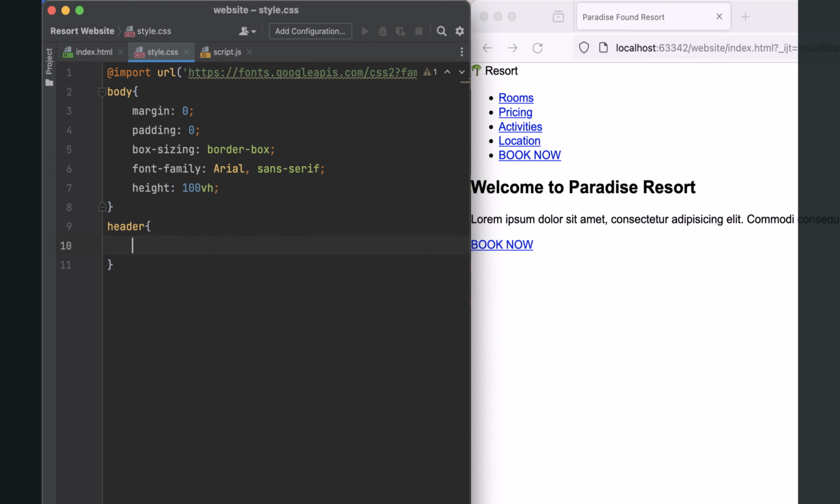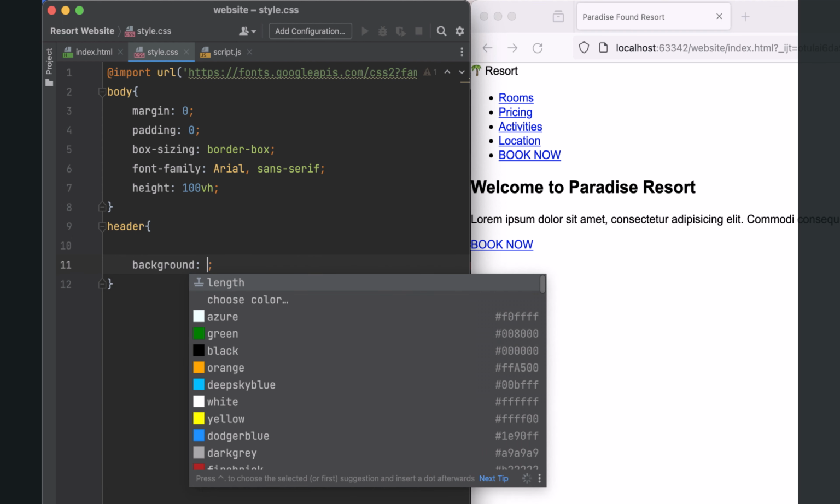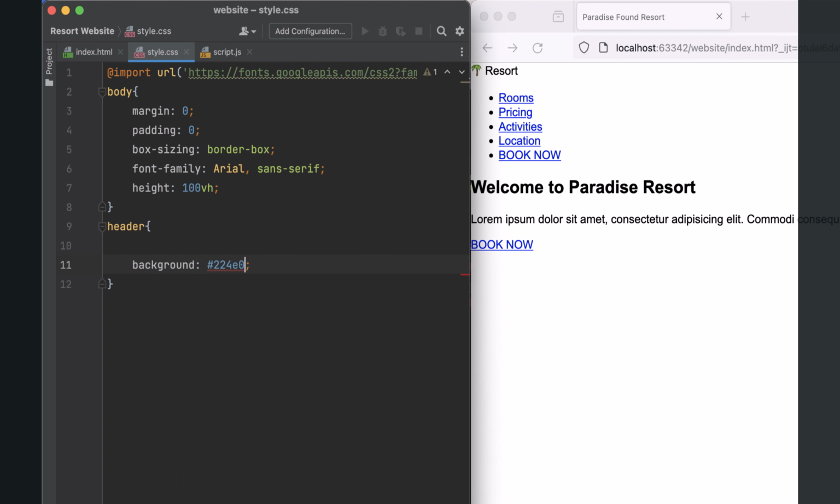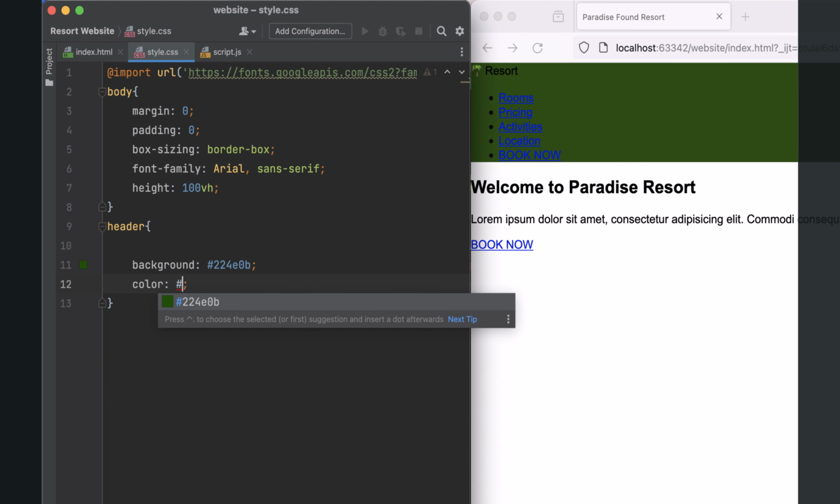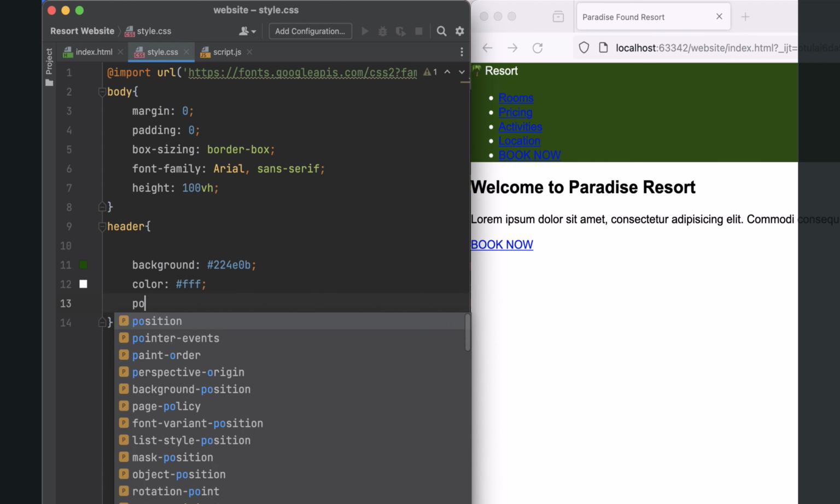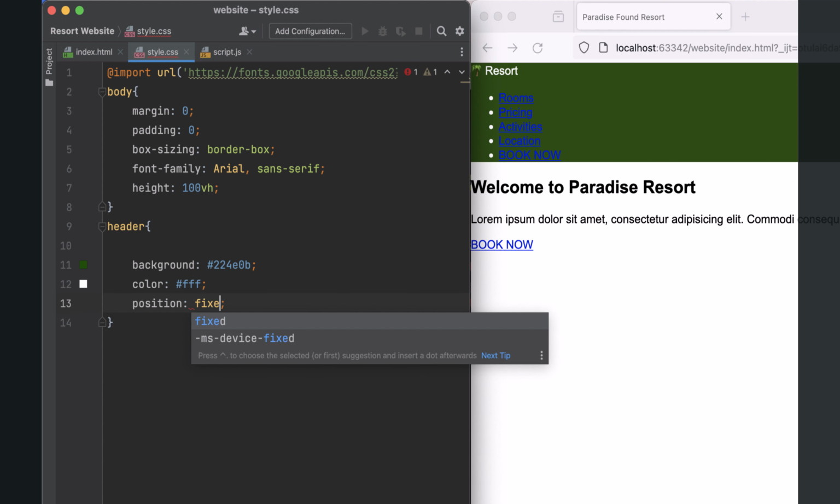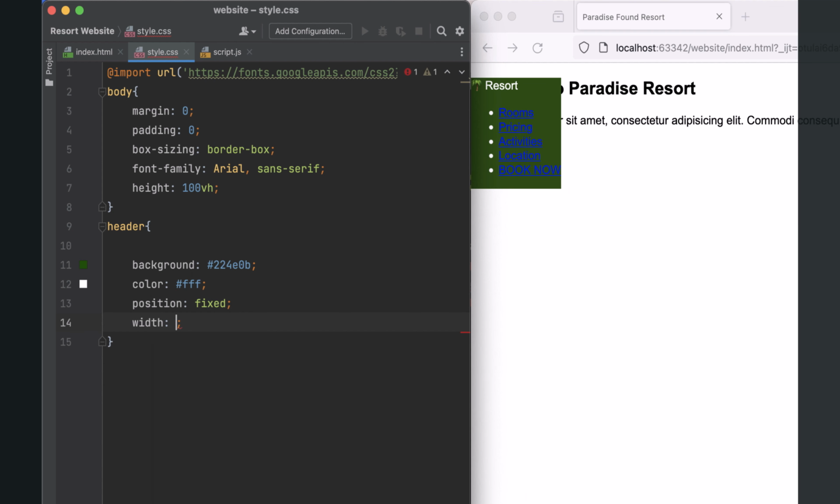Now let's style the header and navigation. Start with the header. For the header here, make the background to be 224E0B and color to be white, position to be fixed, and width to make a full length, make it 100%.